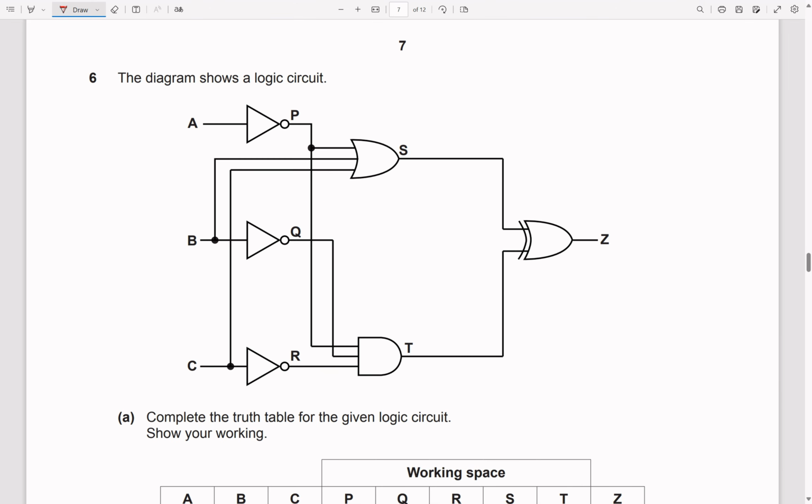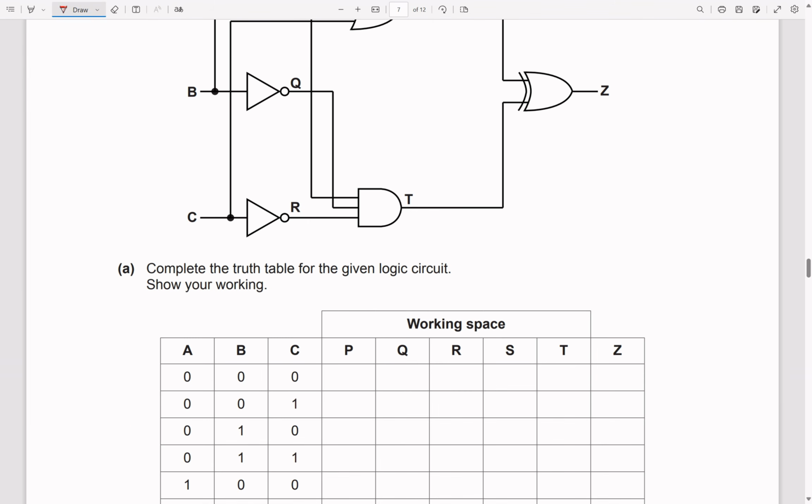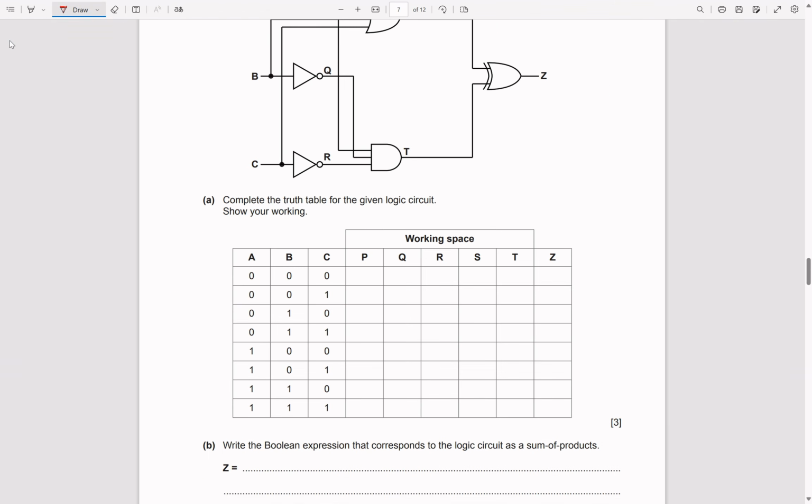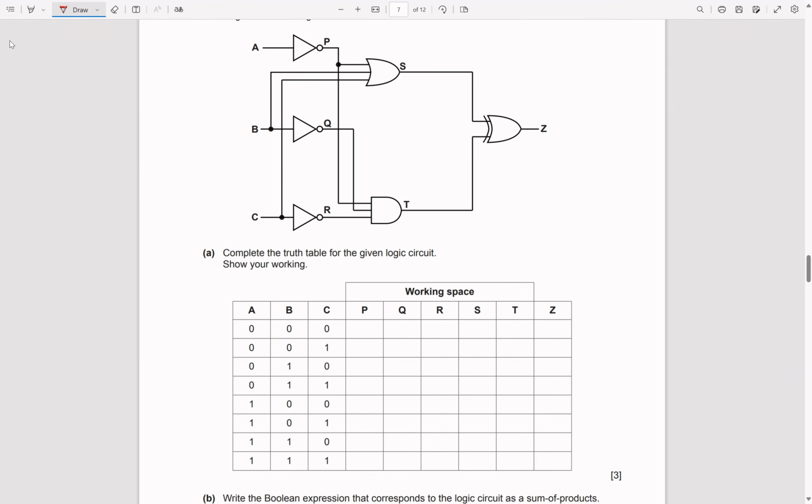Okay, then question 6. The diagram shows the logic circuit, and we need to complete the truth table for the given logic circuit and show our working. So let's just zoom out so we can see. Right now, P: if you look, P is just NOT A. This one's fairly simple, just four 1s and then four 0s. Then if we look at the next one, Q, well, Q is just going to be NOT B.